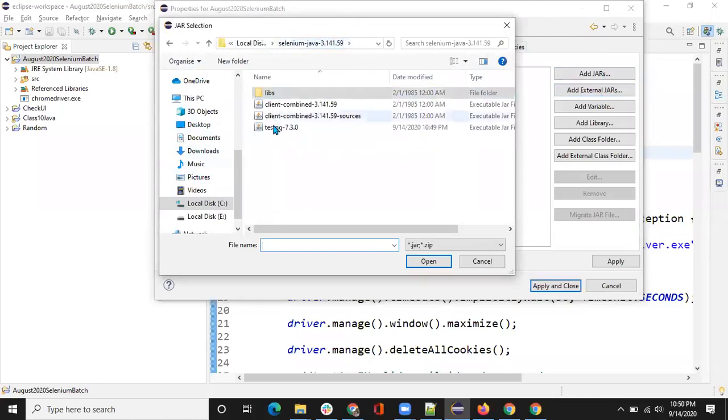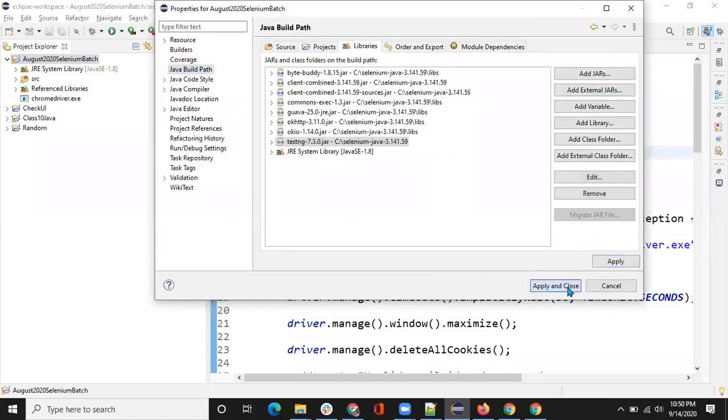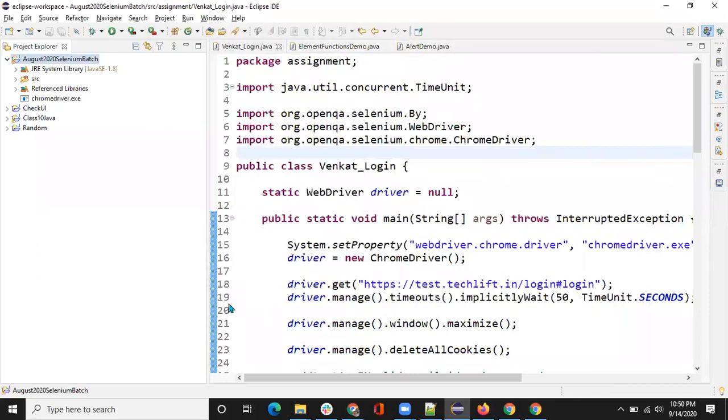And our external jar is TestNG 7.3.0. Apply and close. Done. So you have added the jar. That means you can use the library functions for TestNG now. So today we have just 5 to 6 minutes, so let's understand a very simple code and how it looks like.